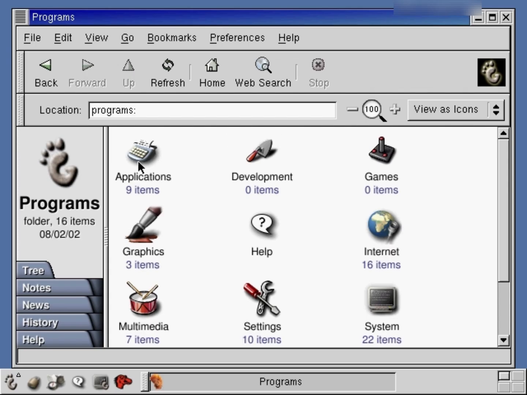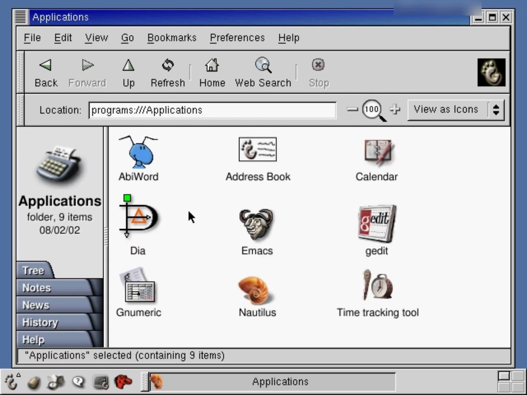So I'm just going to double-click on Applications, and you can see the applications that come up here. AbiWord's a word processor, there's an address book and a calendar, there's an Emacs text editor that we'll talk about later in the video. Gedit is a very simplistic editor, kind of like Notepad on Windows. Gnumeric is a spreadsheet program. Nautilus is a file manager. And the way that you would run these applications is just by double-clicking on the icon.